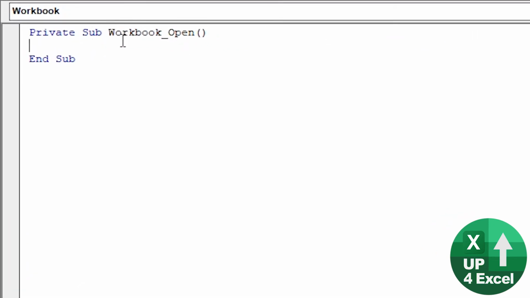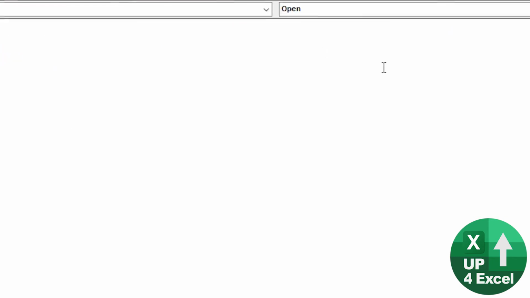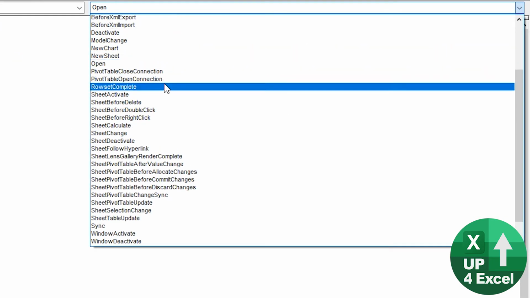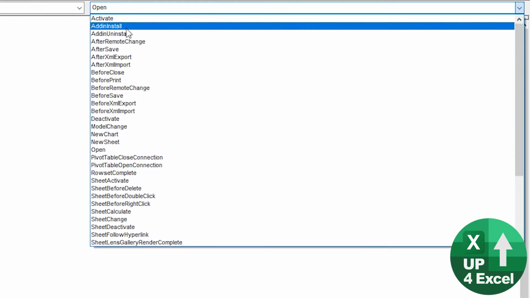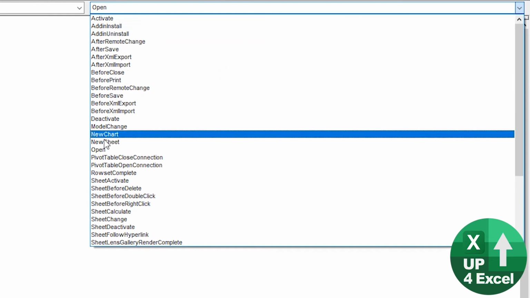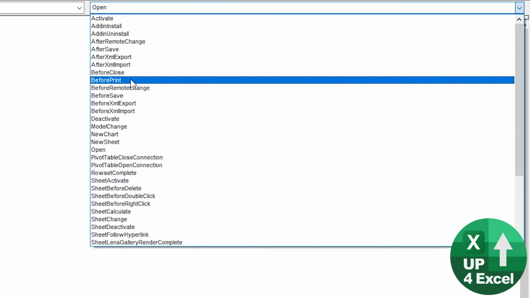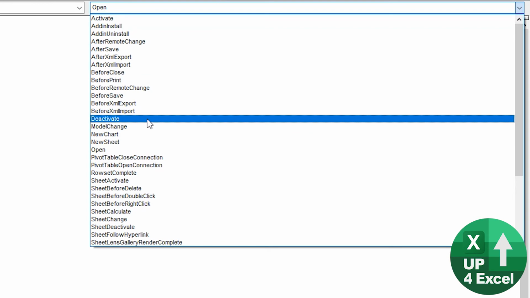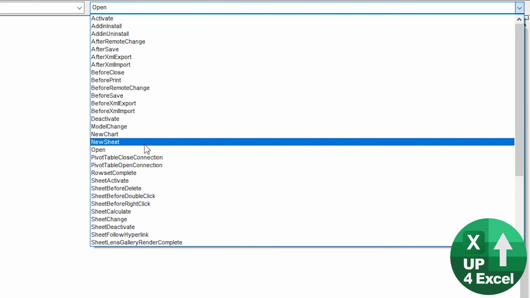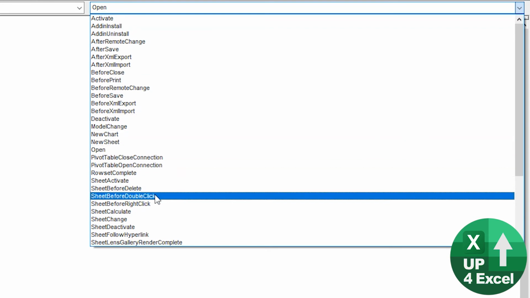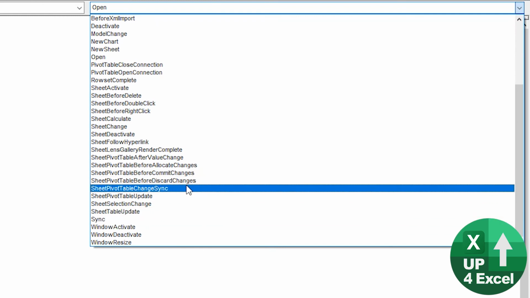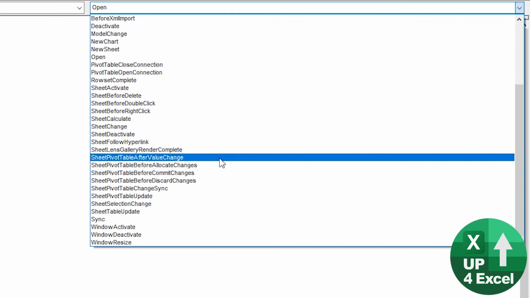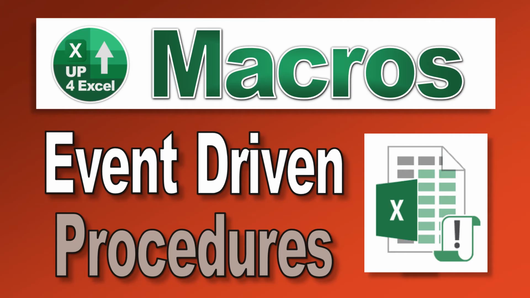Okay. If we click on this workbook, then we can have stuff at workbook level. And the very first one it picks is workbook open. Any code we put in there will run when the workbook opens. Now there are a lot of other things you can use that activate with the workbook. For example, before print, before close, deactivating it, adding new sheets, adding charts, doing stuff with pivot tables, for example. So a whole load of stuff to explore there.